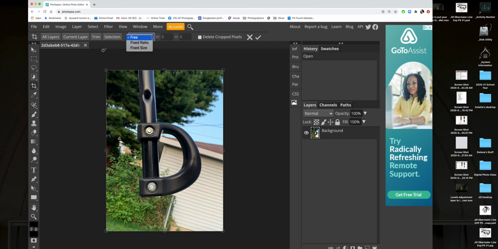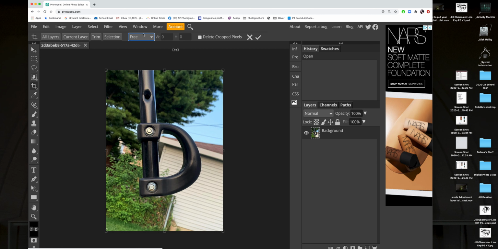Again, there are other ways of cropping. You can crop to a certain ratio to keep the perspective, to keep the size ratio the same, okay? Or you can crop to a specific size. But we're just going to go with the free crop tool. Okay, these are if you're choosing a specific size, which we are not. And then we're going to delete the cropped pixels.